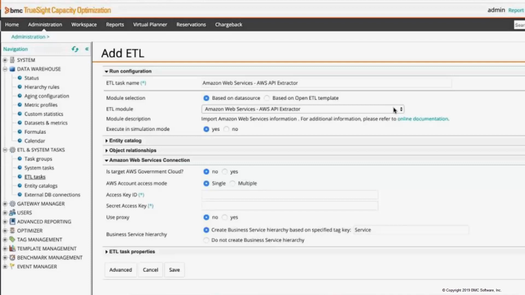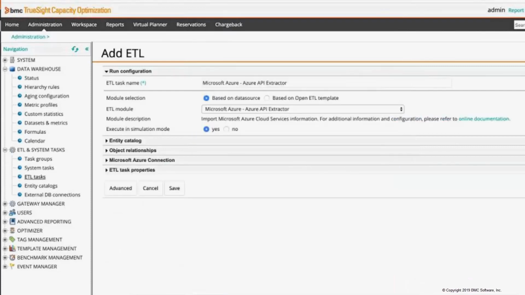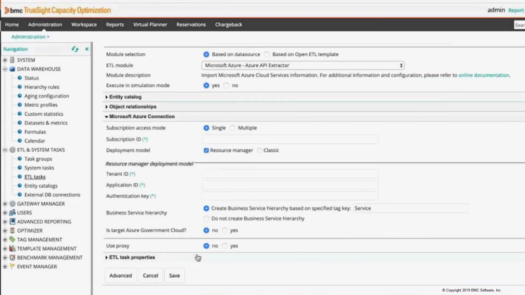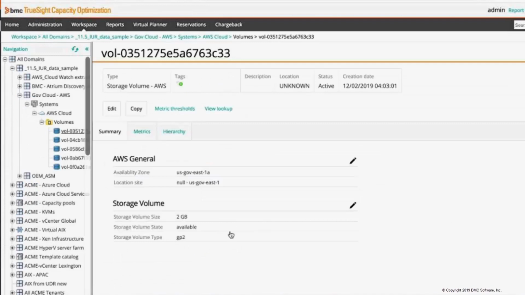Now, alternatively, if they are using Azure as their cloud provider in the government space, this same toggle is in there as well. So we are now able to collect, again, performance statistics and configuration data from the GovCloud environments. And as you see here, these are sample data that we pulled out from those regions.